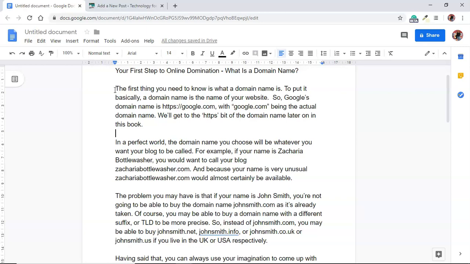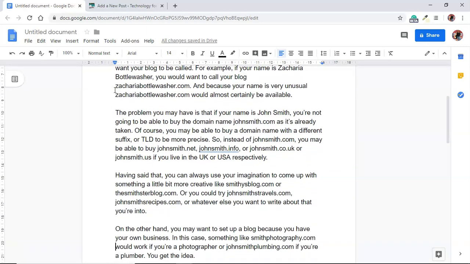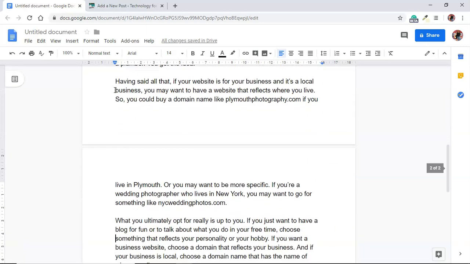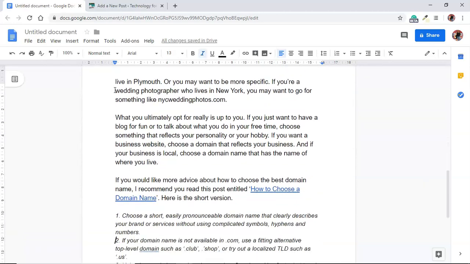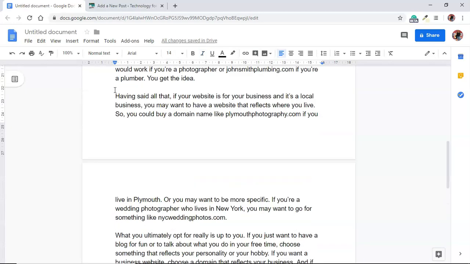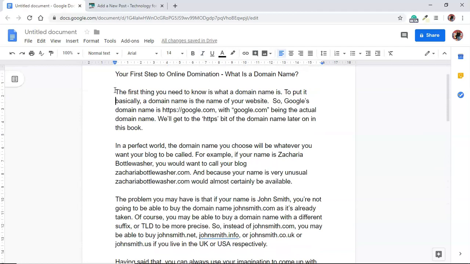Now, one thing, like I said in the last video, just in case you didn't see it, I'll say it again. This is from the first chapter of the book, which you probably can recognize. Because this is a blog post, you do need to have more subheadings than you would in an ebook.